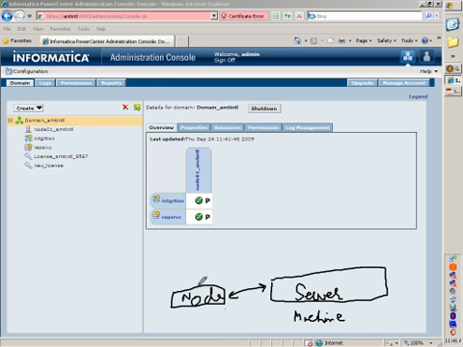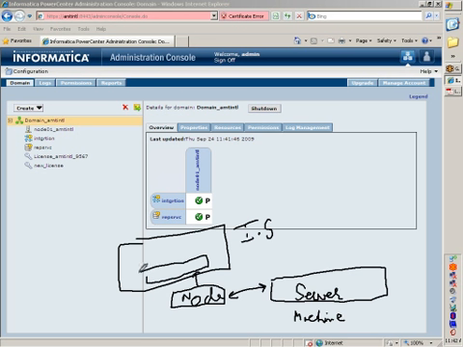Then on top of a node, you create your Informatica services. Now when you create Informatica services, internally again it follows an architecture where you first create a repository. So this is your repository. You first create a repository, then right on top of a repository you would create the next service, that would be your repository service.